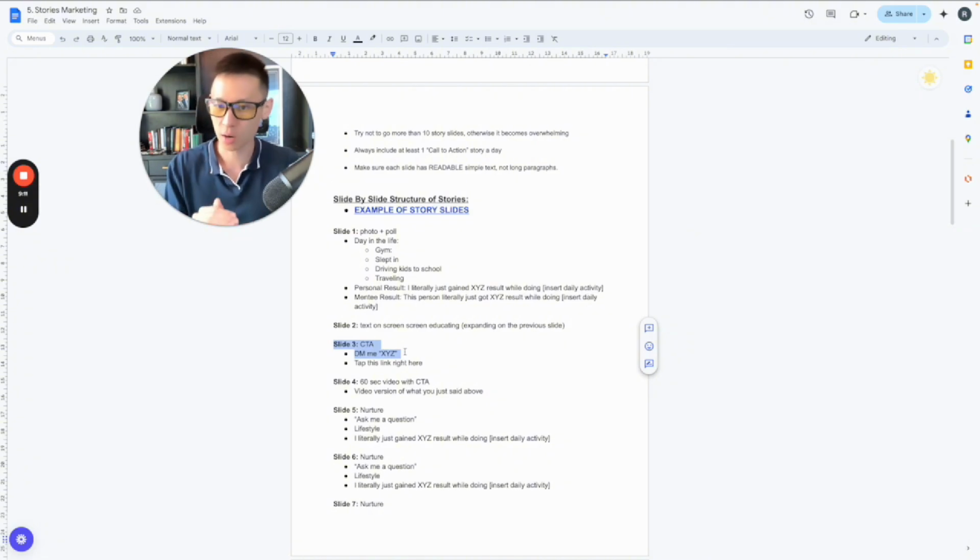You want to have a DM call to action. Or if you don't want to do a DM, you just want to send people directly to a link, then you would tap this link right here, and you're going to have a link that you can put to wherever you want to send them. So that's going to be the CTA slide, right?